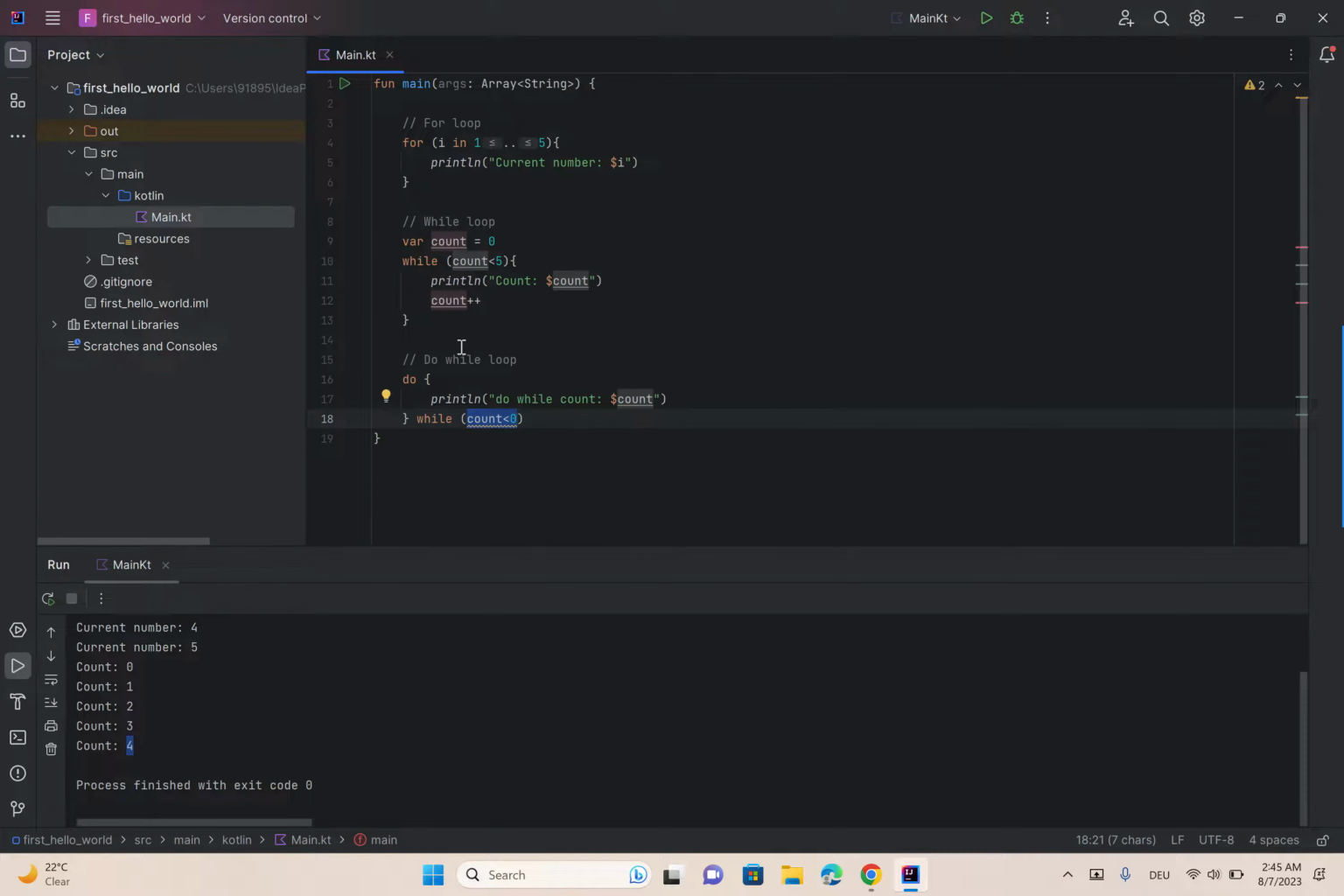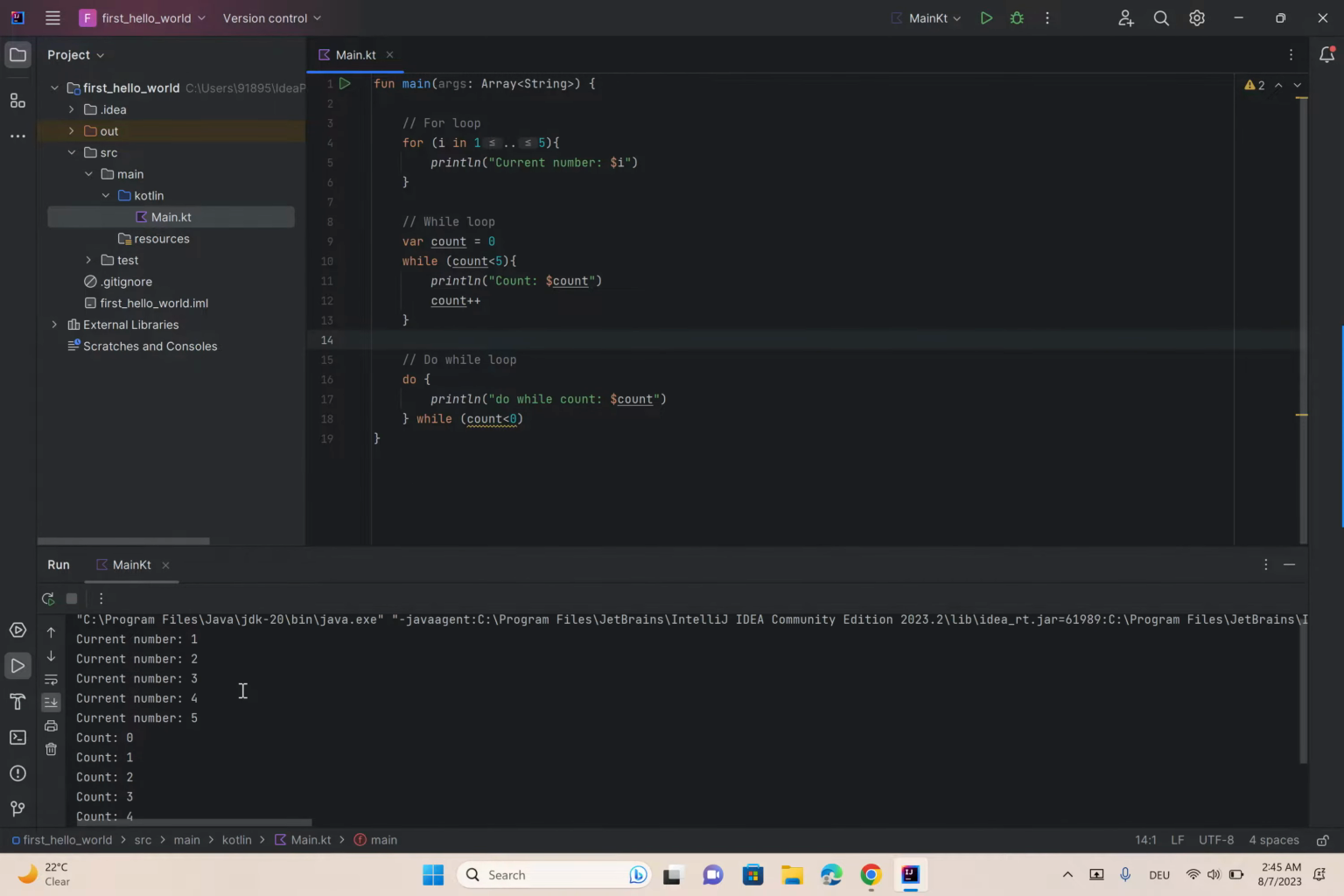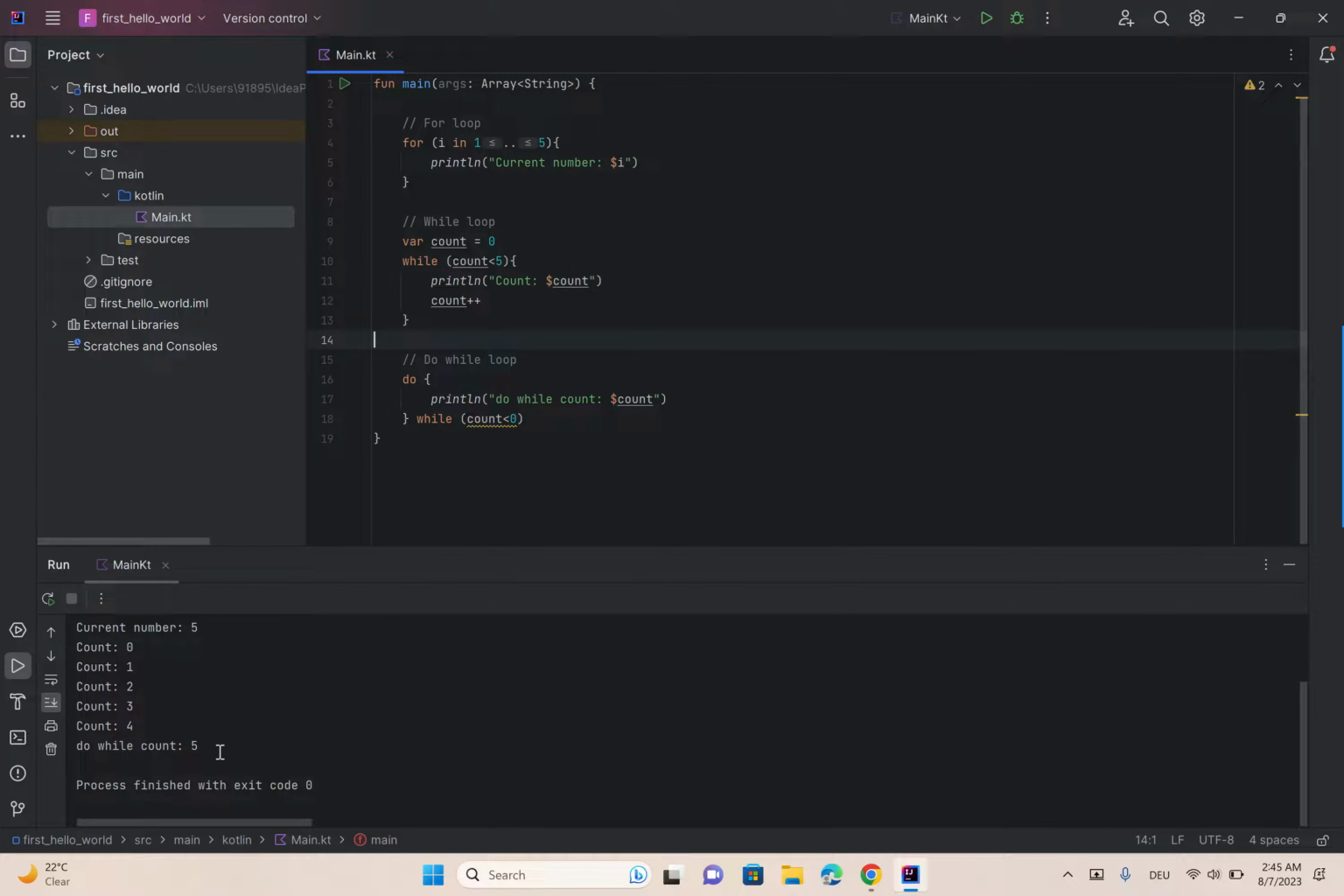So does this block execute or not? Let's check. So if you see, the block was executed once and not after that. So this is what happens in a do while loop. The block of code gets executed next to the do, and then we check the condition. If the condition is false, the next iteration of the loop does not happen. So this is an example of loops.